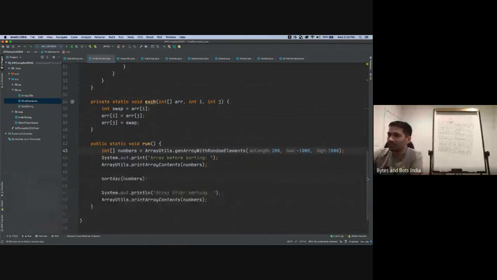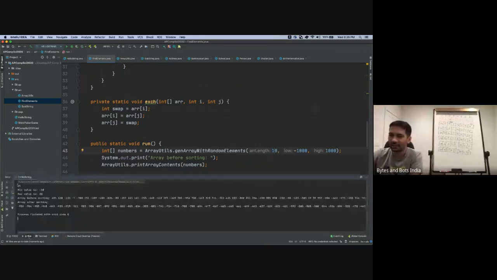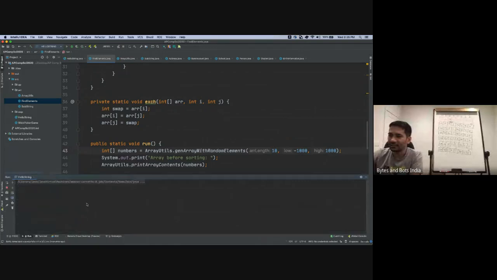But the beauty here is, now we don't have to worry about creating our array. We can just use this method and we say, oh, we need an array of length 10. Just change that 200 to 10, and now it'll just generate an array of length 10. There it is. Length 10 elements in the array. Yes, right? So it's doing the job.